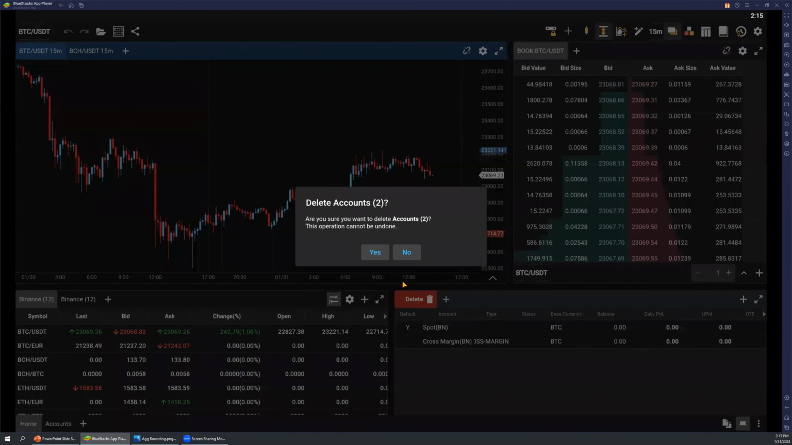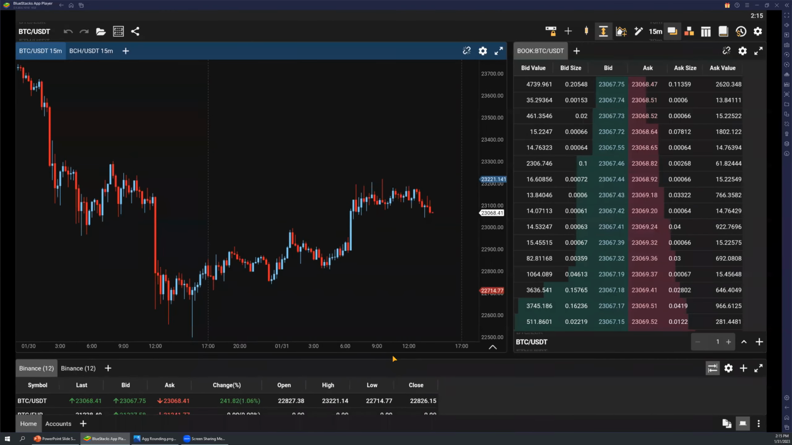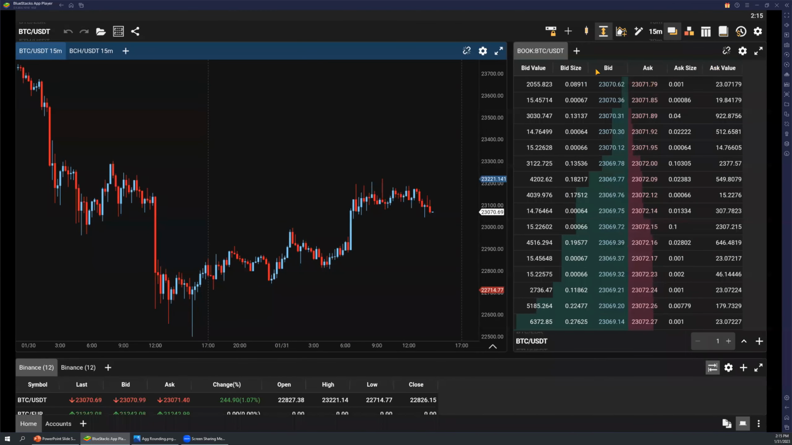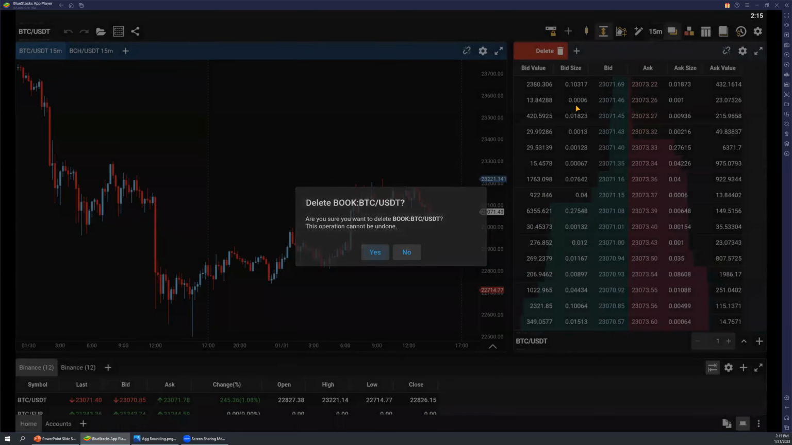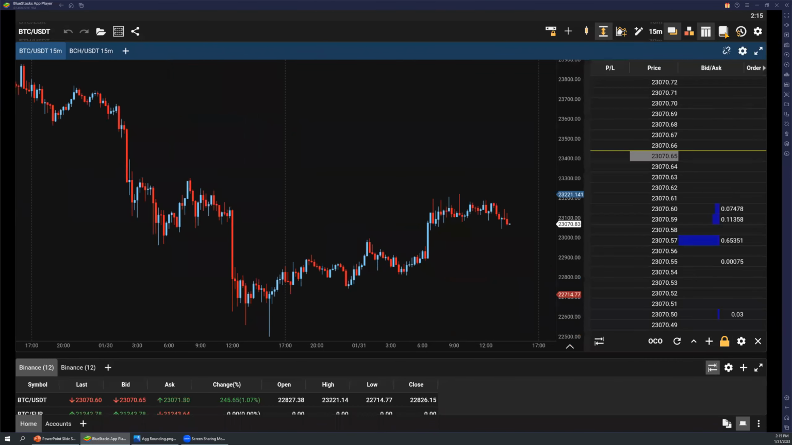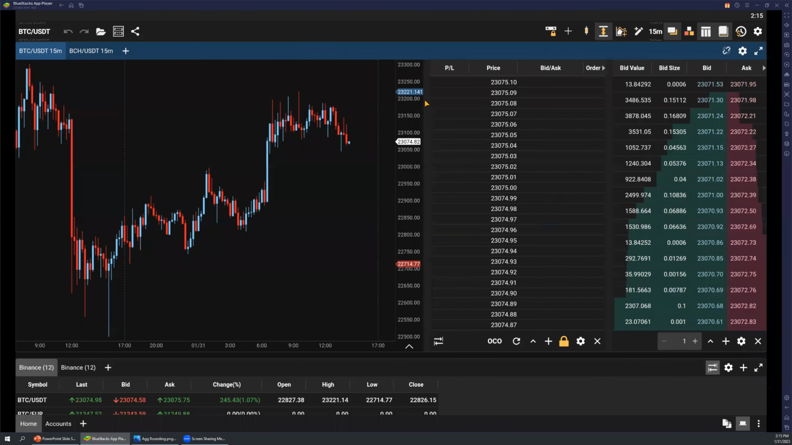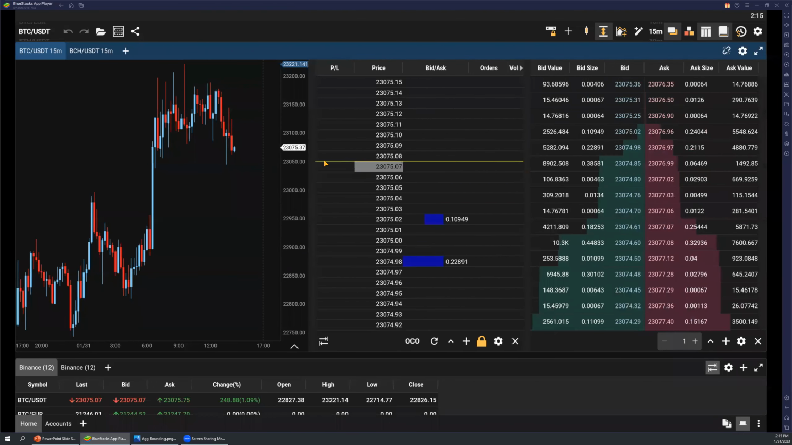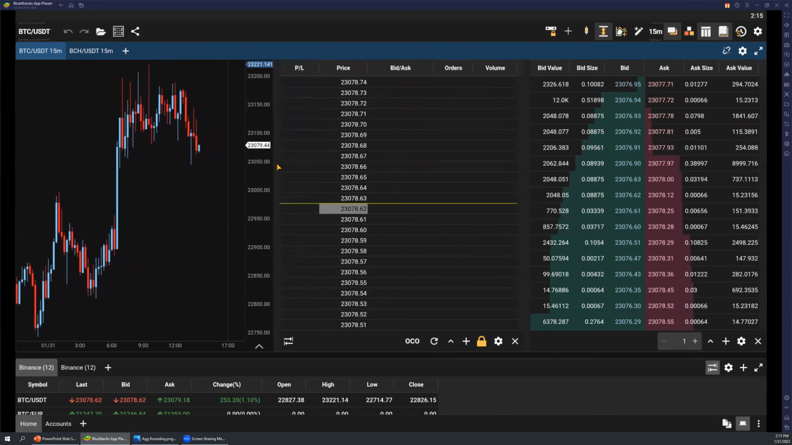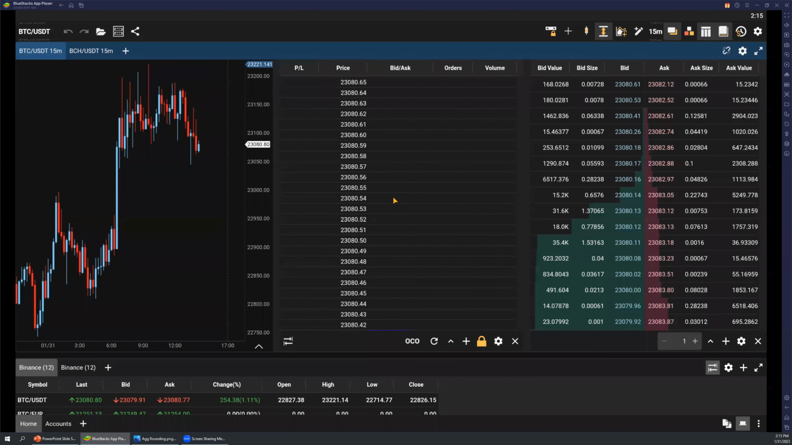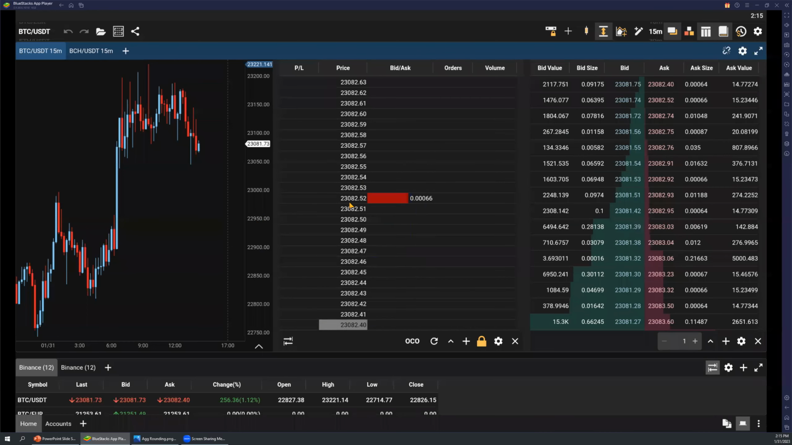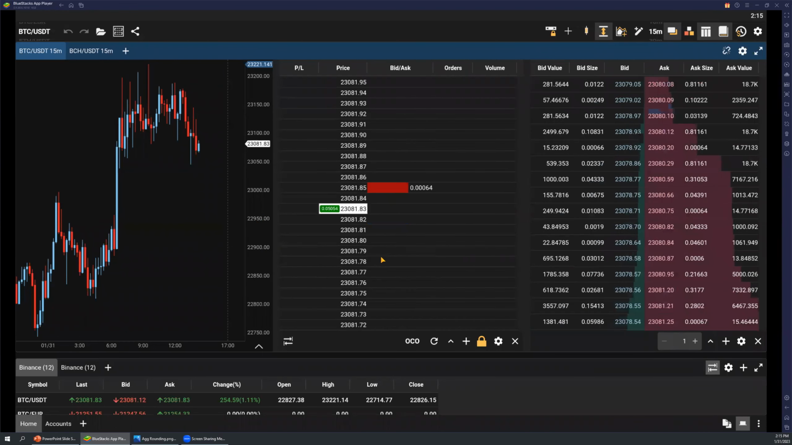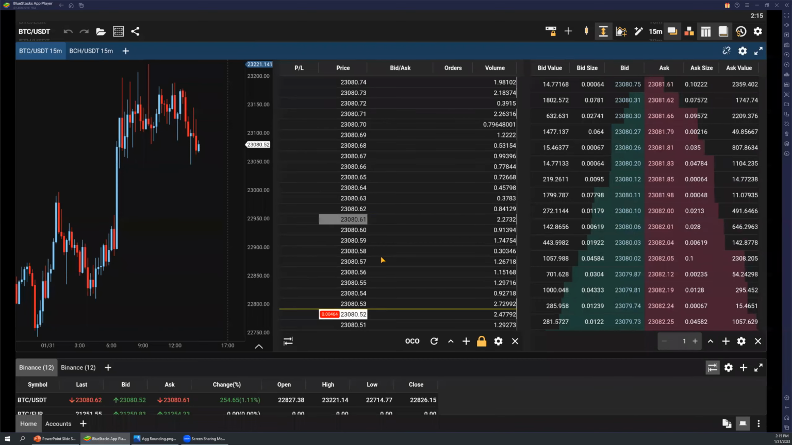Just going to delete some of these that we don't need to see here. And what I want to do is attach a DOM and an order book panel. There we go. So as you can see, the DOM on Bitcoin is completely unusable. There's no point in even looking at it.